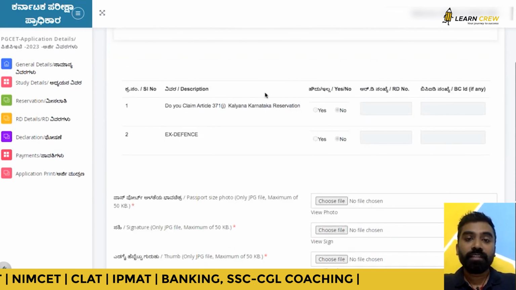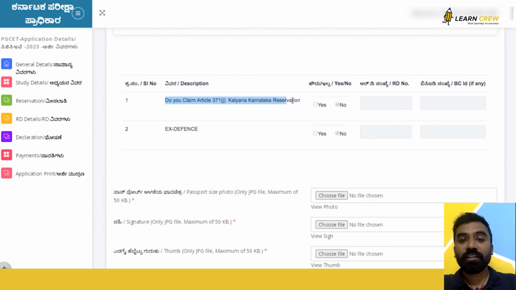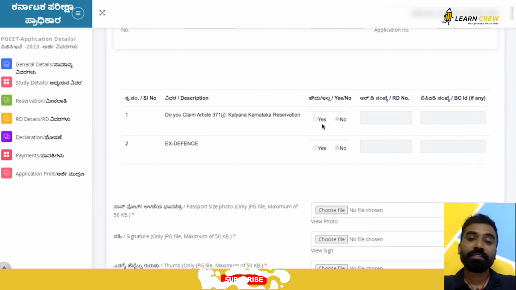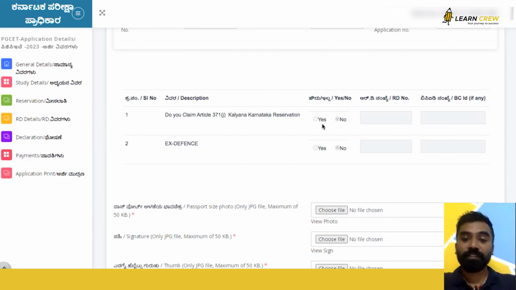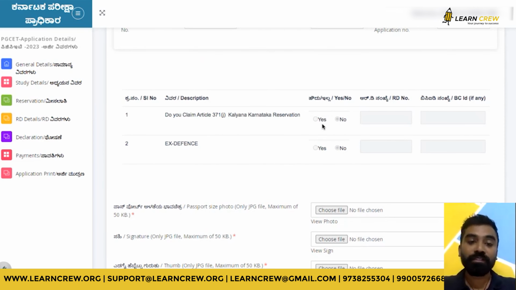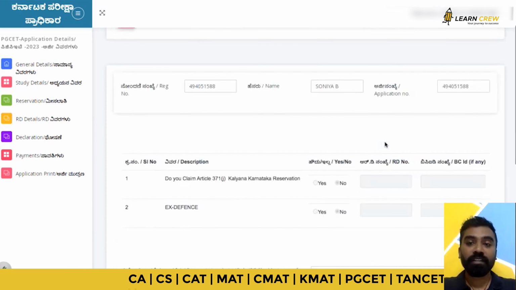Under this, all these details would be available. Here, do you claim Article 371J Karnataka reservation? If you come under the reservation, then choose yes. Else choose no. Ex-defense depends on whether any one of your family members is from ex-defense. For example, if your dad or your mom is from ex-defense, then you can choose yes. In that case, you need to mention the RD number and all those. Right? Mention it and take the benefit.